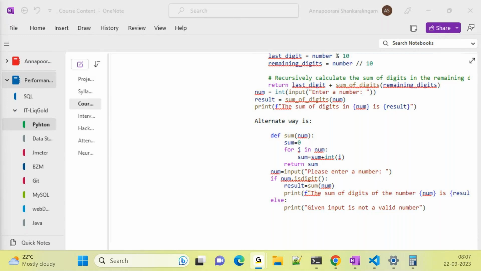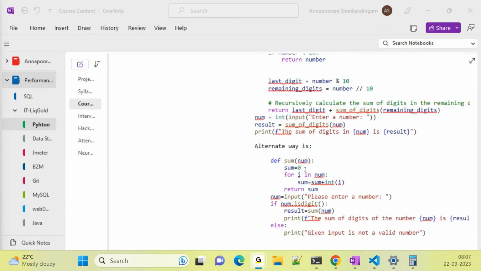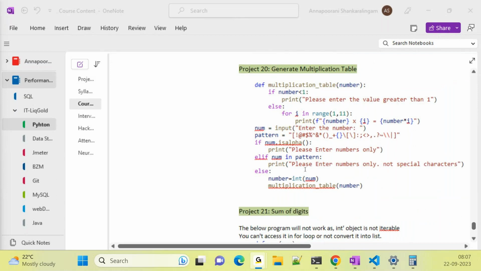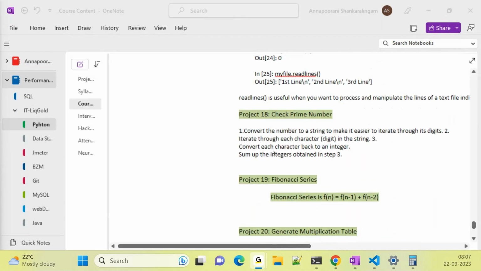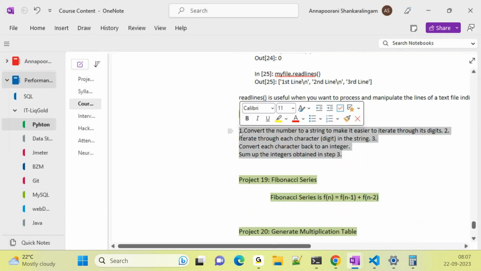Let me copy Sirisha's program. So it is a check prime number program, right? Yes.